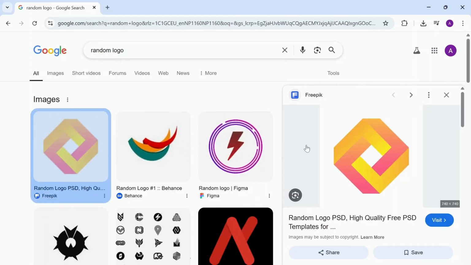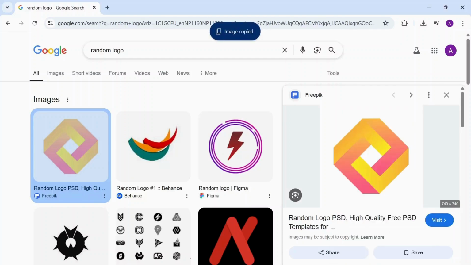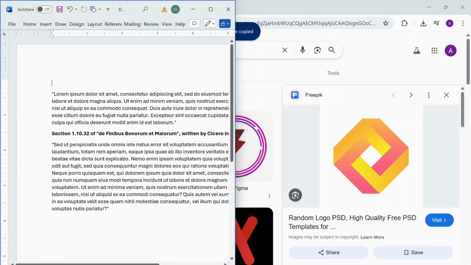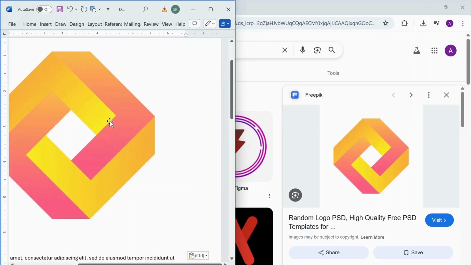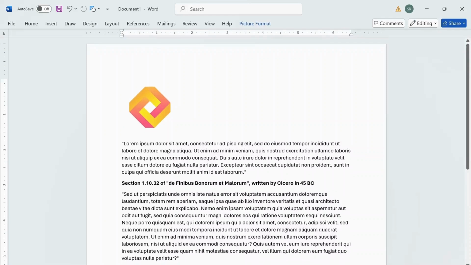There are two ways you can copy this, or use this in your MS Word. First is by right clicking on the image right from Google and tapping on copy image. After you do that, you can head over to your MS Word and paste it. After that, you can resize this. Let me maximize that, and then you can simply resize this like this, and you're good to go.